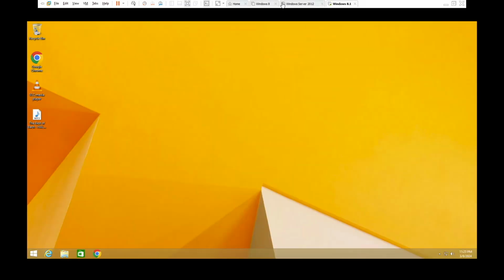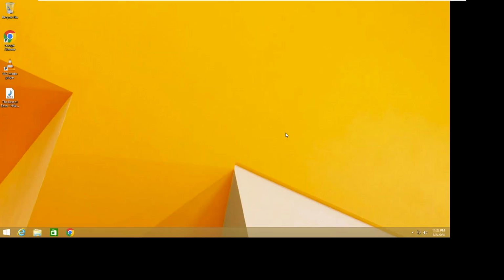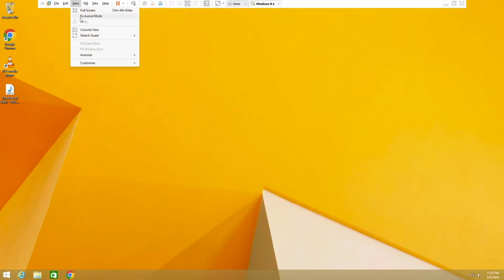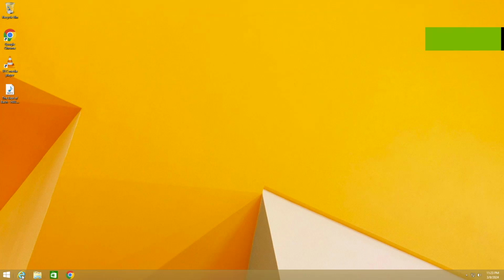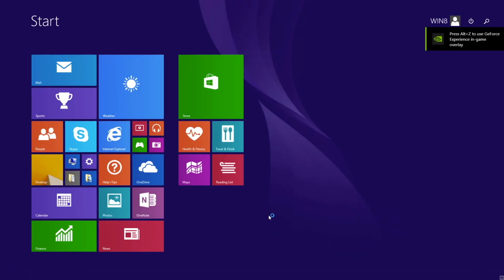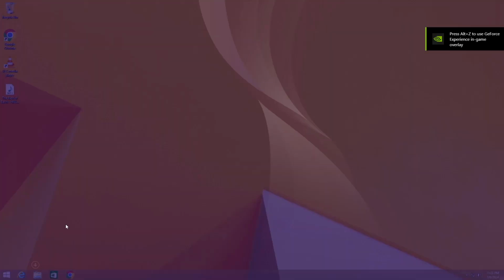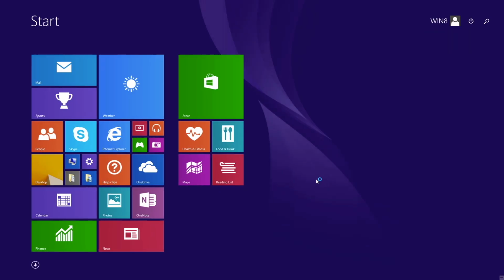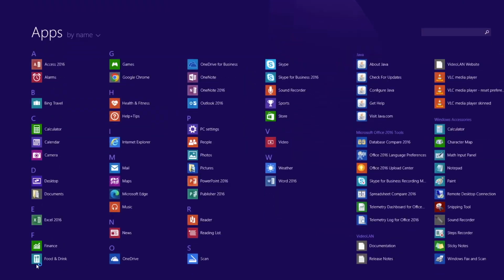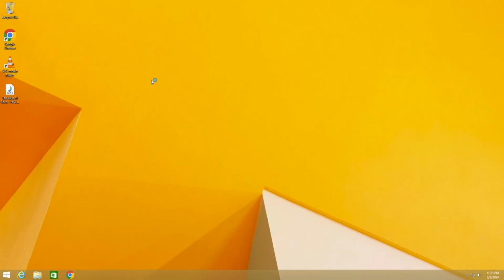I just don't know why this is not even in full screen there. Basically, it does have the latest version of Internet Explorer, IE 11. I also downloaded Edge, similar to Windows 8 as well. And here is Chrome.